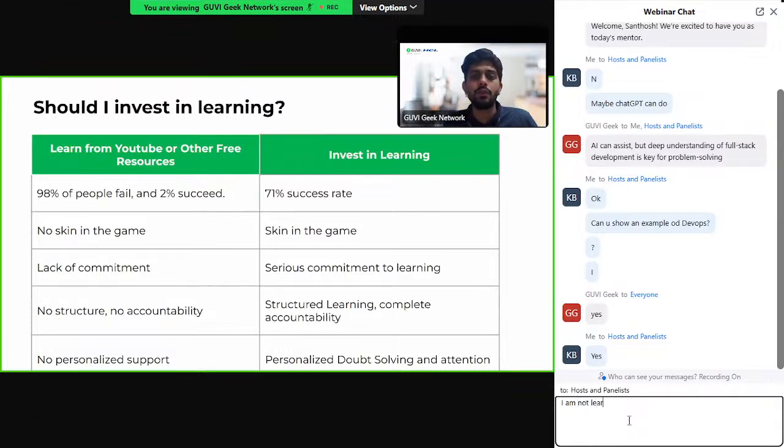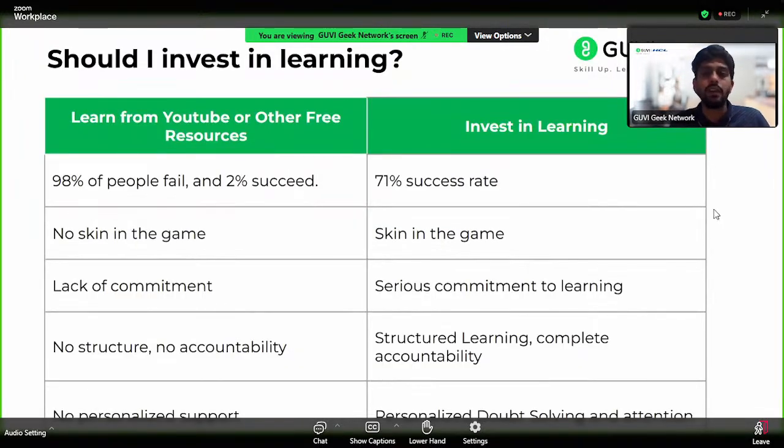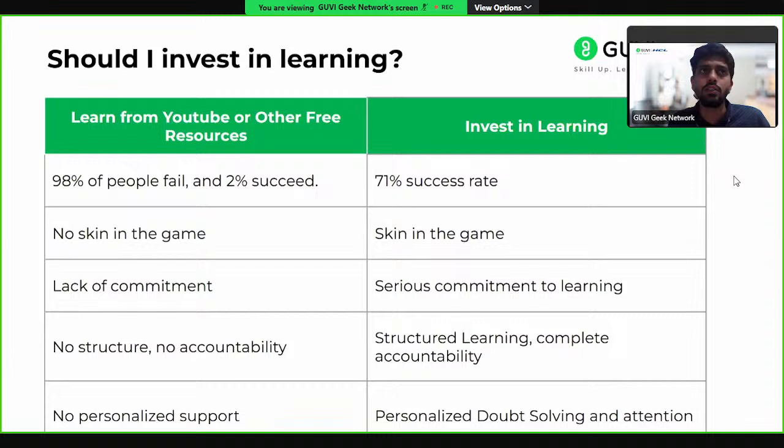For example, if today I want to learn something from YouTube, the main issue is that maybe I will not get a structured curriculum where I can start and where I can finish. The second most important thing is that if I pay for something, then maybe I would attend the classes because the mentor would be there on a daily basis. But if it is about me, sometimes I'll skip the learning because I have to be responsible for it. I have to be consistent, right?